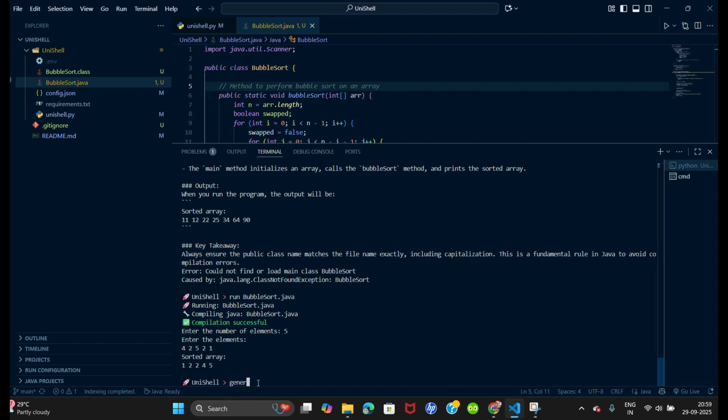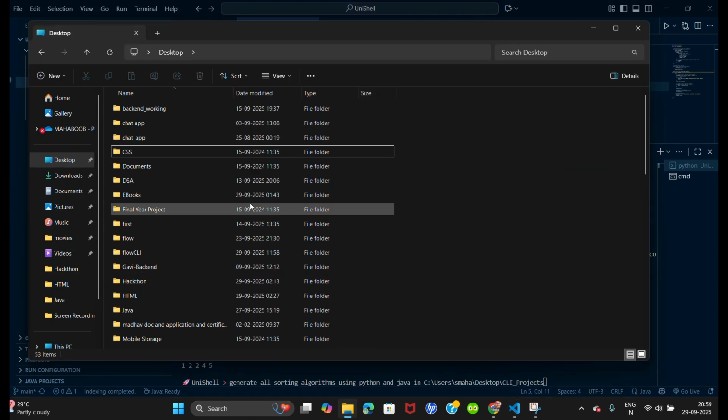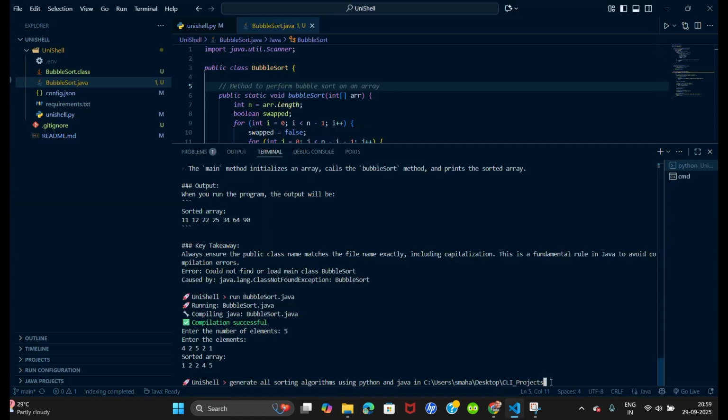So let's generate some complex files. Now I am saying generate all sorting algorithms using Python this time, but we have to do some complex things. So let's add Java also with some file path. So let's see this path in desktop CLI projects. In desktop CLI projects, wait a second, there's no CLI projects folder. So what happens if I press enter?